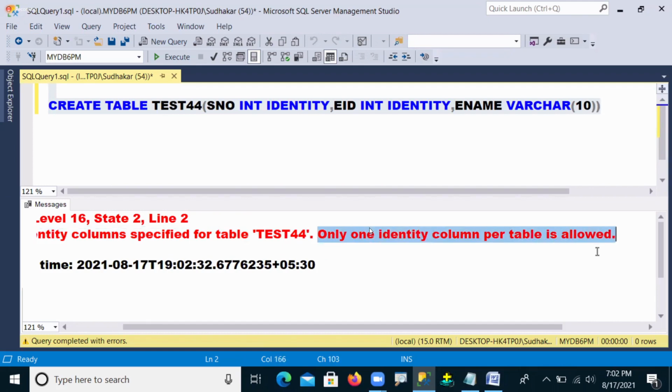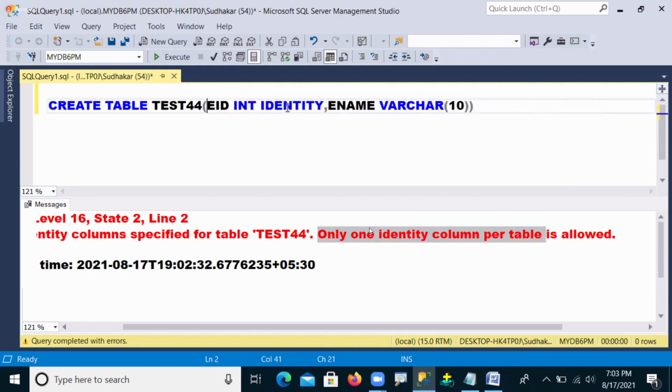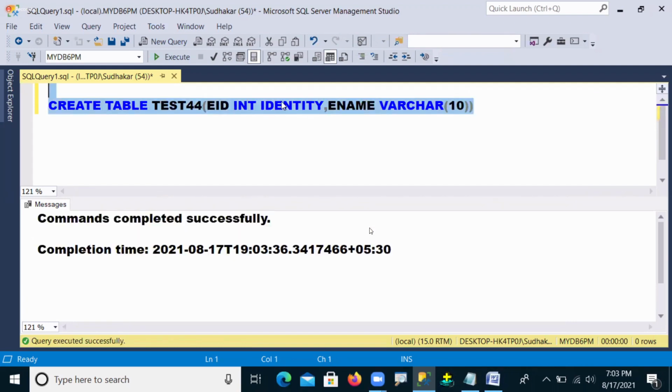Guys, carefully observe what it is telling here. We applied multiple identity columns, but what the server is telling us is that multiple identity columns are not allowed on a table. Every table is allowed only one identity column. So that means we cannot create more than one identity column in our table. That is not possible. That's why take only one identity. Now I'm just going to execute this one. So your table is created.